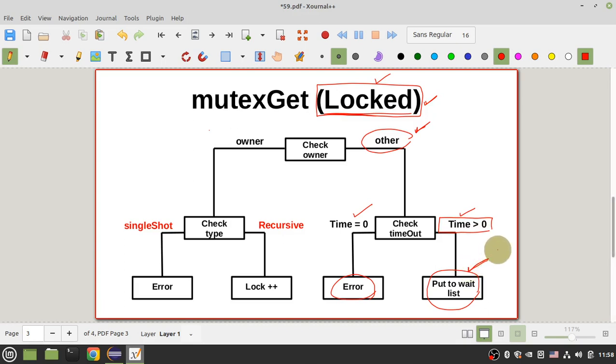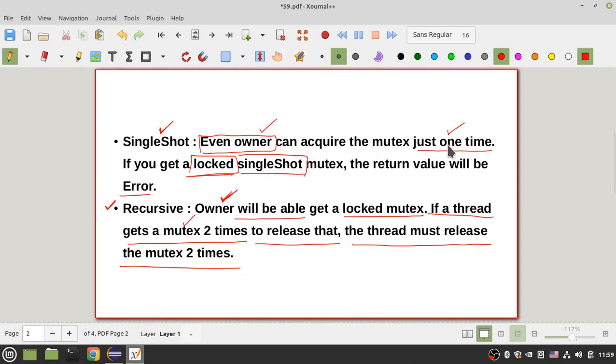operating system puts the thread in the wait list like before. But if the owner wants to get a locked mutex, the return value will depend on the mutex type. If the type of mutex is SingleShot, the return value will be an error, because even the owner can get the mutex just 1 time.